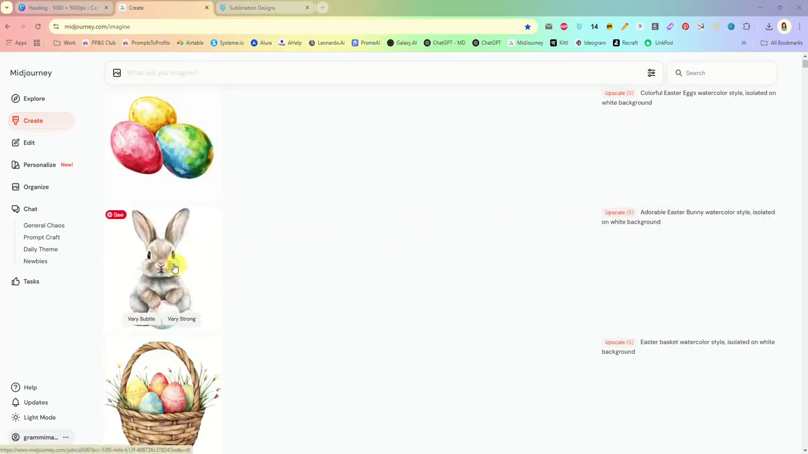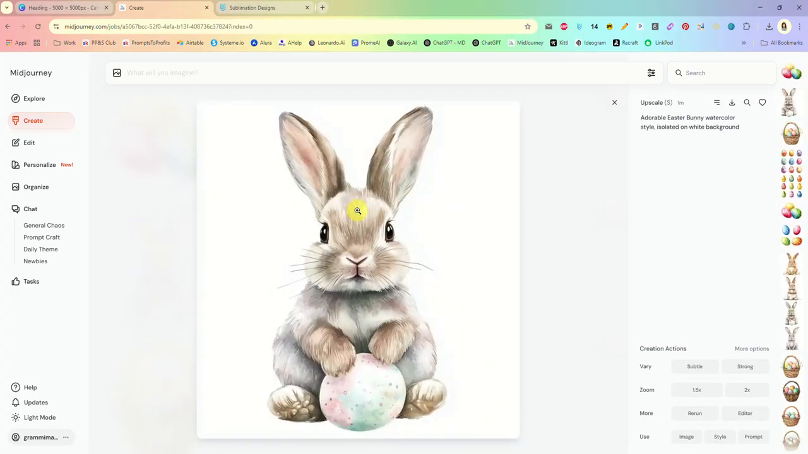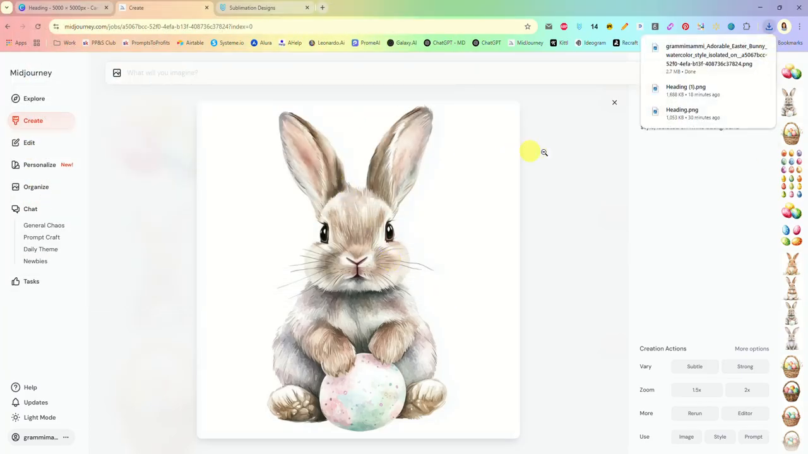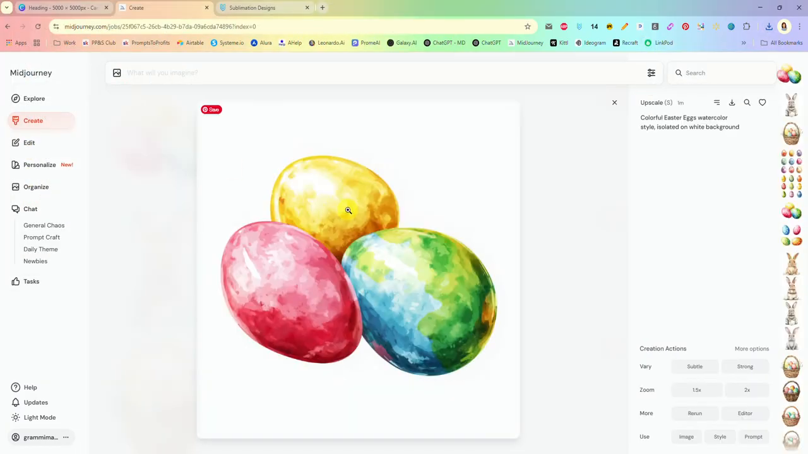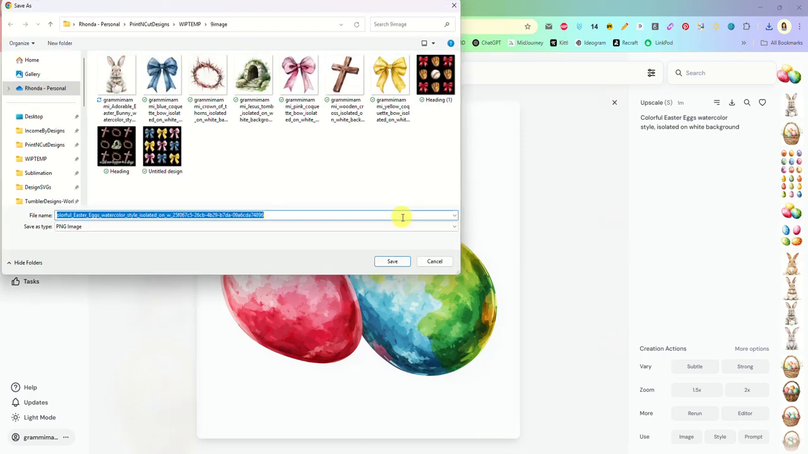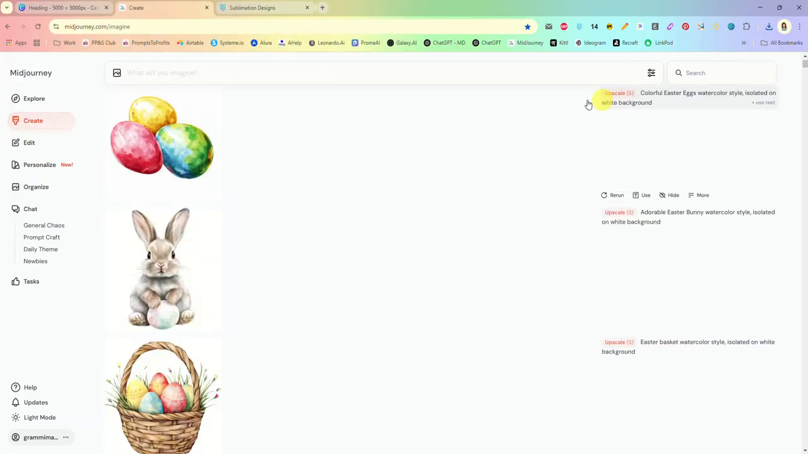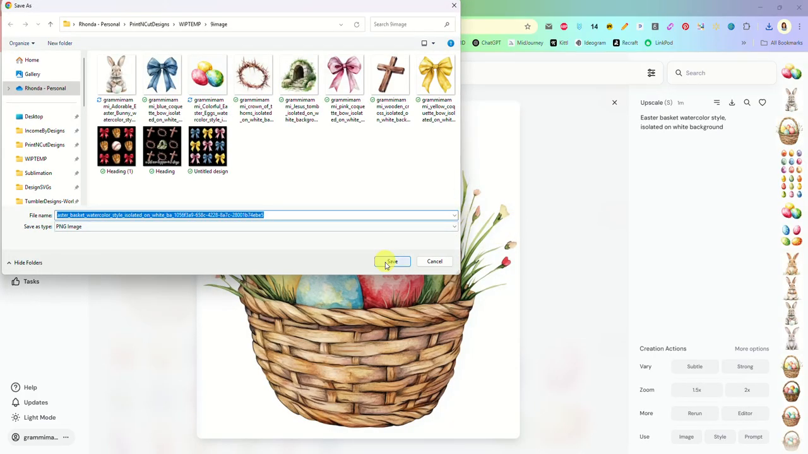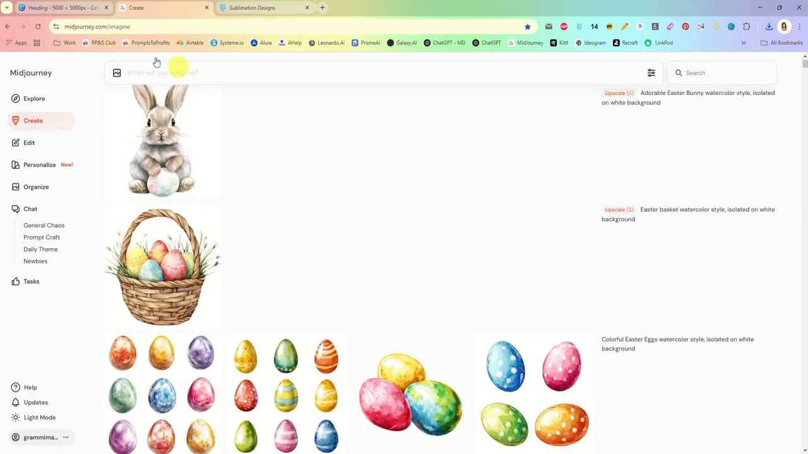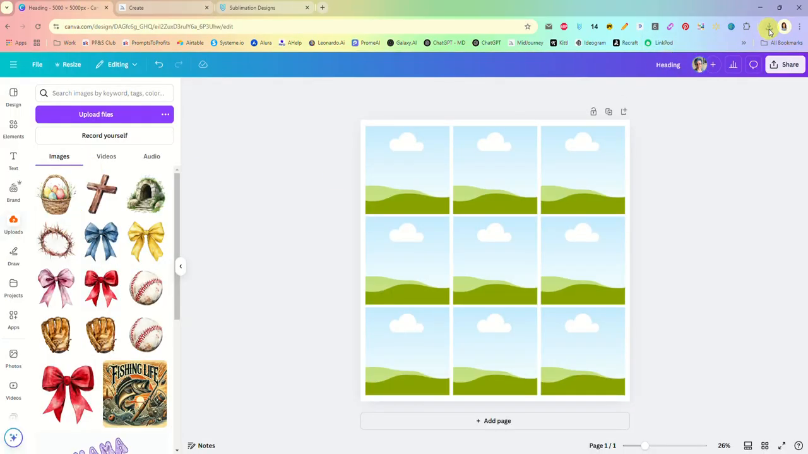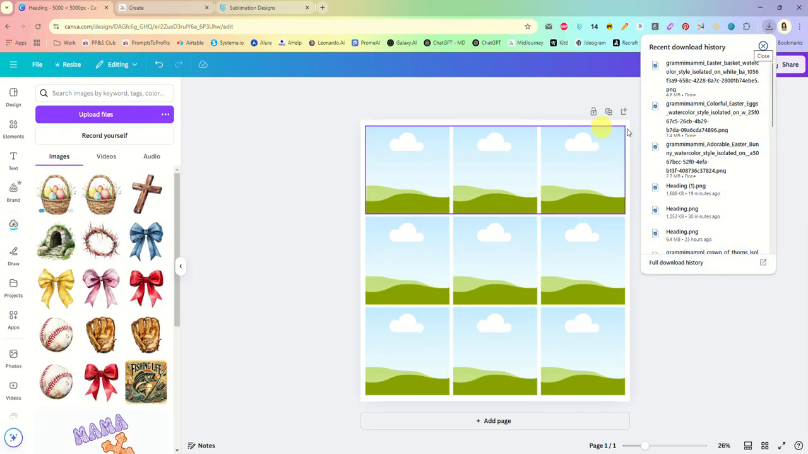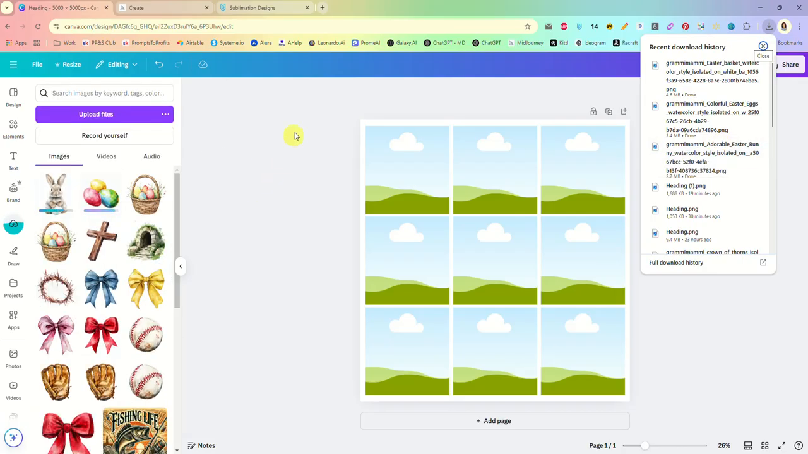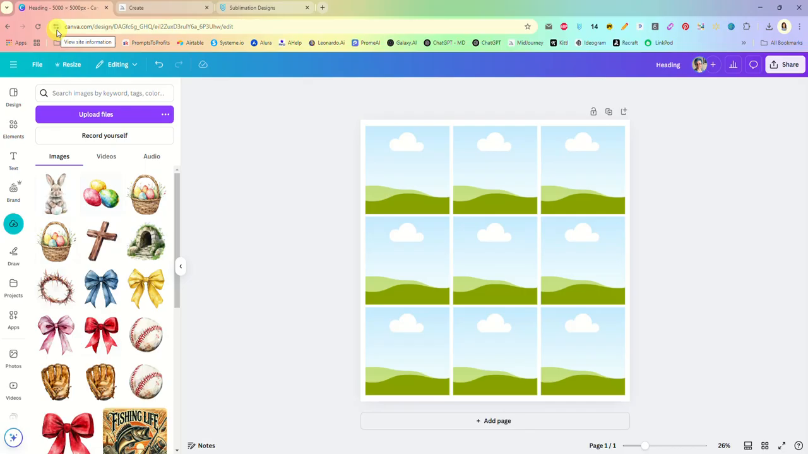All right, so they are all upscaled, so I'm going to click on them and save image. And we'll save them to our work in progress folder. Okay, so we have our 3 different images. Now we're going to go over here to Canva, and in our download history up here, we are just going to drag those 3 images right into our uploads, and they will upload for us.